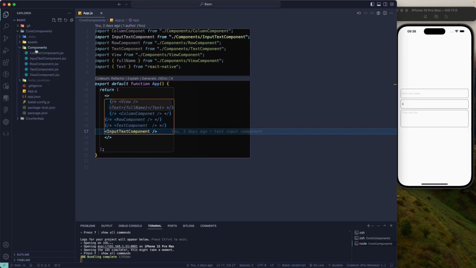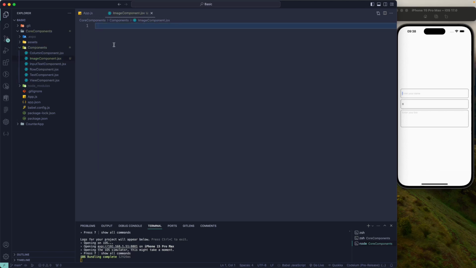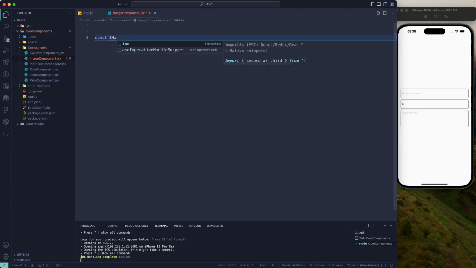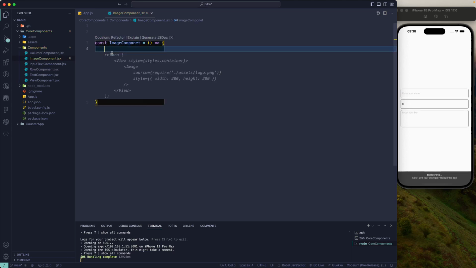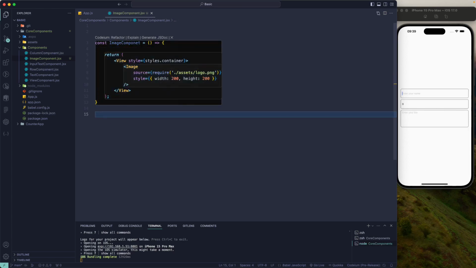Let's go to the components and let's create a new file. I'll call it image component.jsx, or you can give your own name. I'll create the const of the image component, and from here we are going to return the image. Let's go down, and let me export this one first.